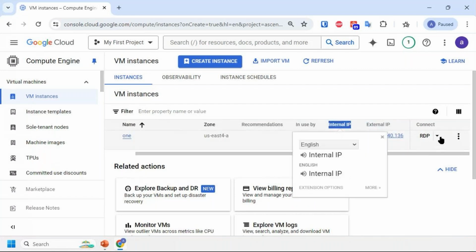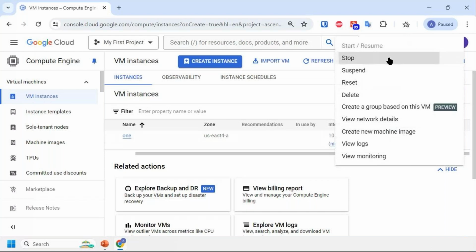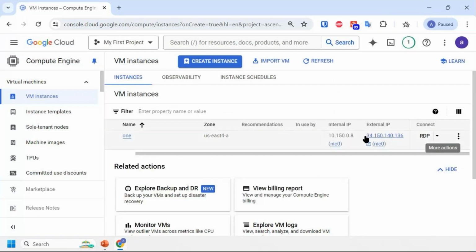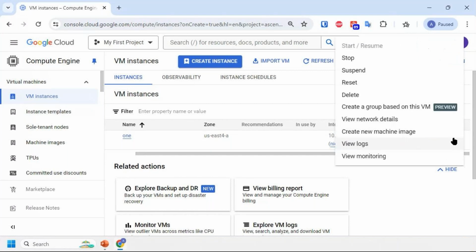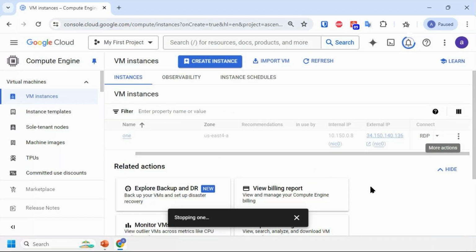Let me first of all stop it. Right. As you can see, it's 34.150. Fine. Let me just copy it in the chart. This is the particular IP we have. Now what I'm going to do is stop it. Yeah, stopping that particular one. It will take some time. Fine.